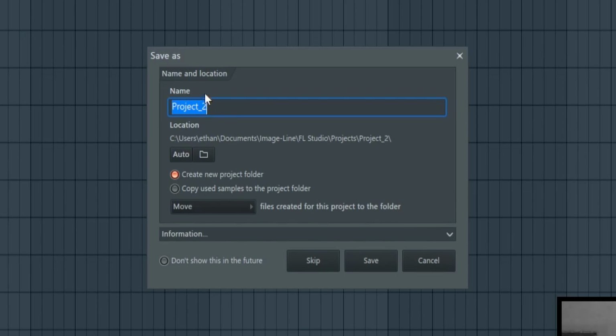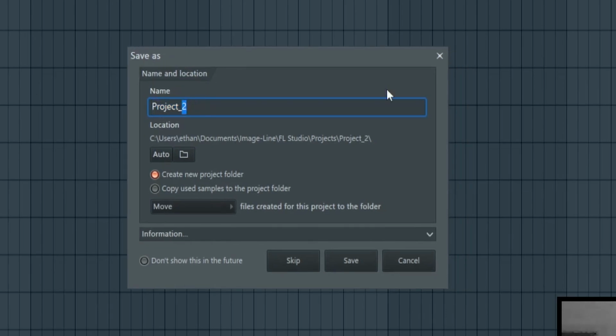So you'll see here you'll have a name field. Obviously, we're just going to name this recording. Probably not going to use this, but whatever. And then below it, you'll see location, and then you will see the directory that it's being saved to.